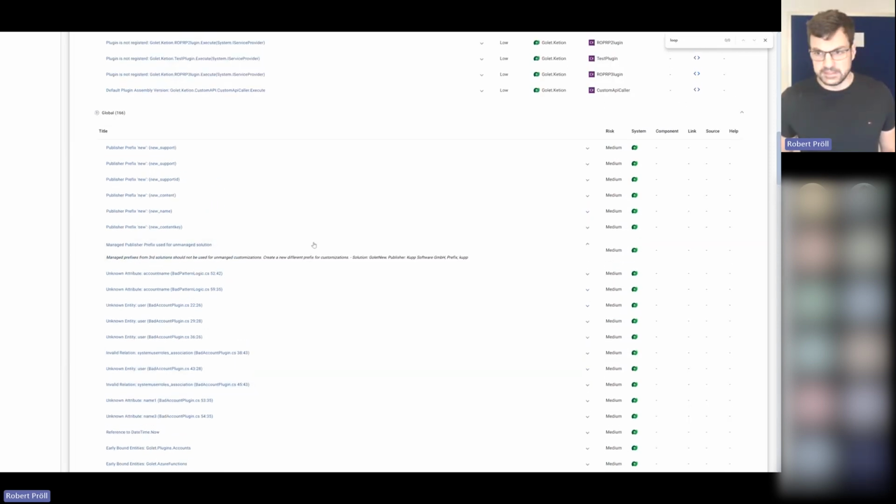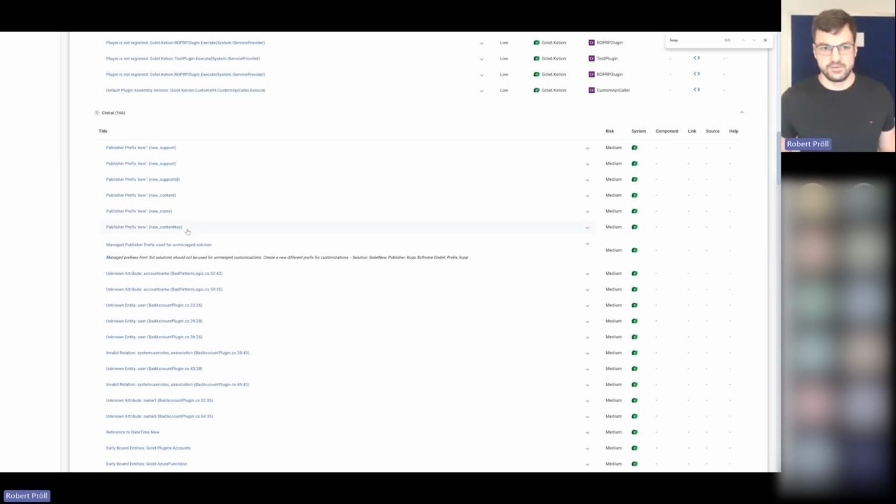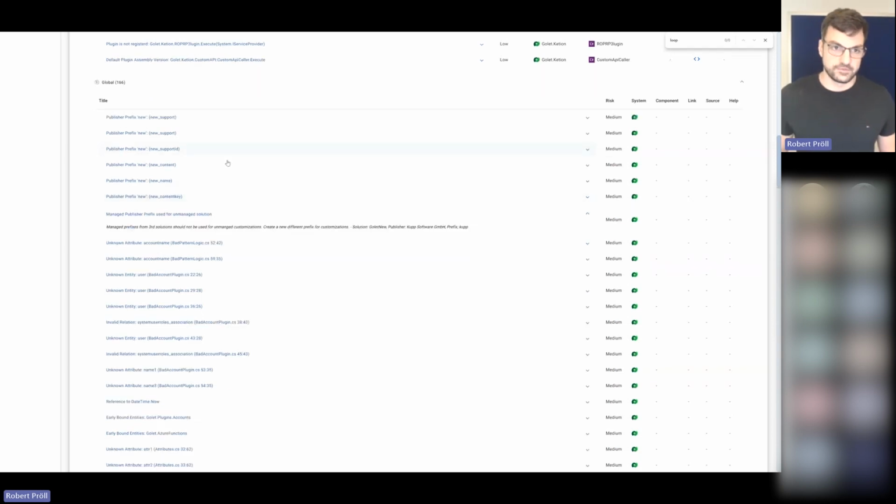Yeah, we got a couple of things related to deployments. Of course, you should not have any components with the new prefix as a publisher. This is a very bad thing. It works, but it's very confusing for the people, and at the end you will have some kind of nightmare with the different layers and so on. The same thing is, of course, true for entities, for attributes, and so on. So there are a couple of things you can have here.